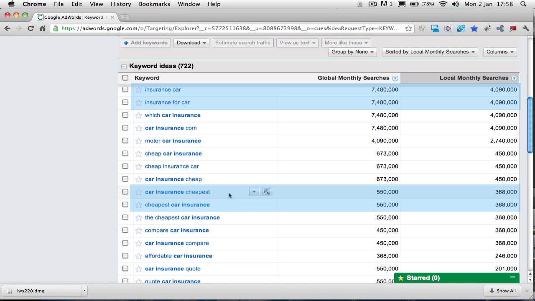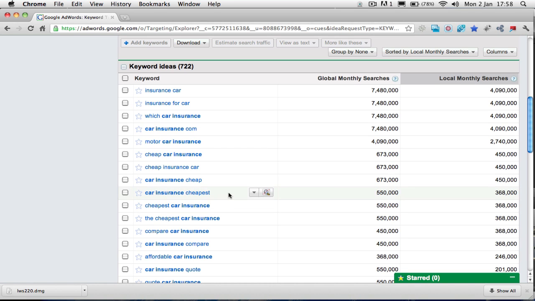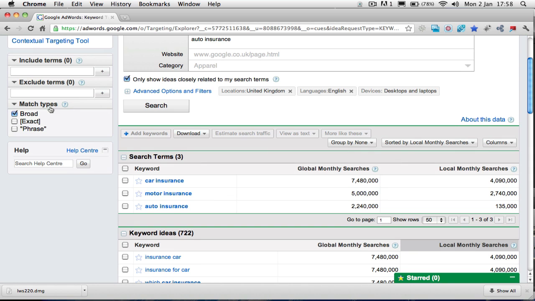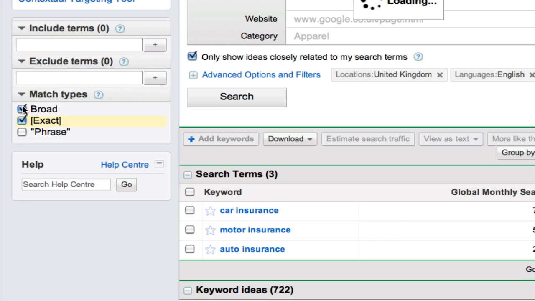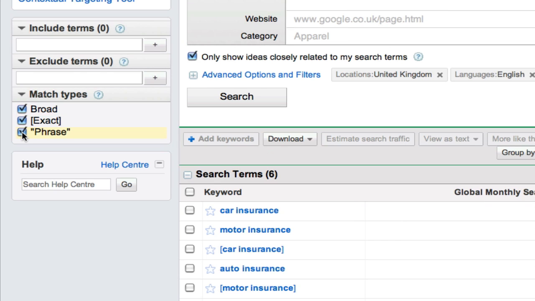So I'm going to carry out a search for car insurance this time, selecting phrase and exact match in addition to broad match. So exact match will produce results based on how many people carry out searches for car insurance in that order with no additional words added to the search. Phrase match will tell me how many people included those two words in their search in that order. It also includes results for words that the searcher added before or after the search term.